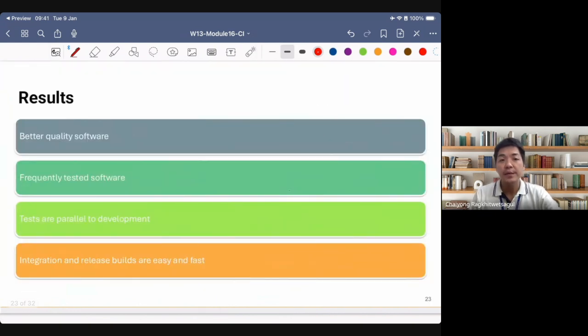The result is you get better quality software, the software is more frequently tested, and now the testing becomes parallel with the development. You don't need to finish the development and then do the tests, right? So these can go together at the same time. And integration and release are easy and fast because you keep doing incremental building and integration.